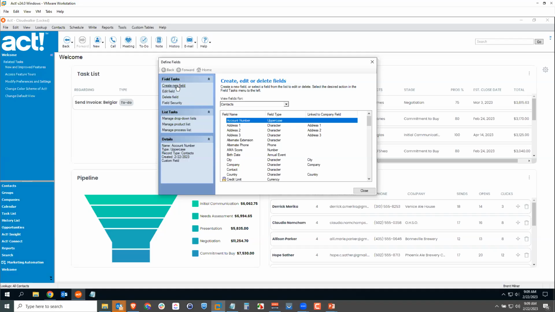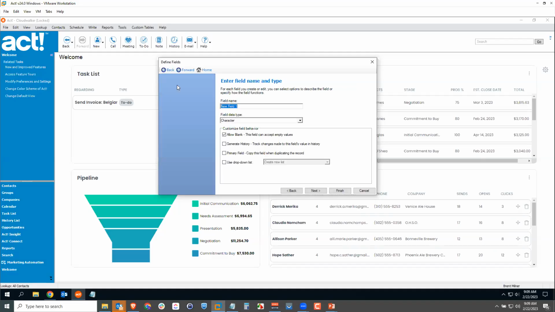I'm going to create another new field. This time I'm going to just call it age. And since this is a field that we're going to use to calculate, it's not a character field. I'm going to scroll up and we're going to use the calculated field data type.